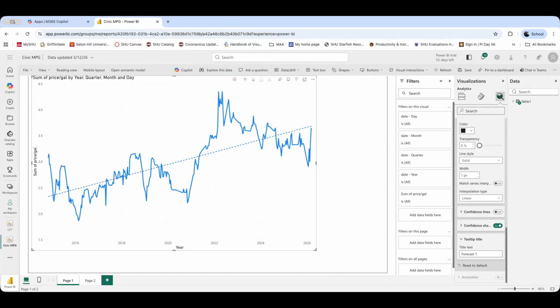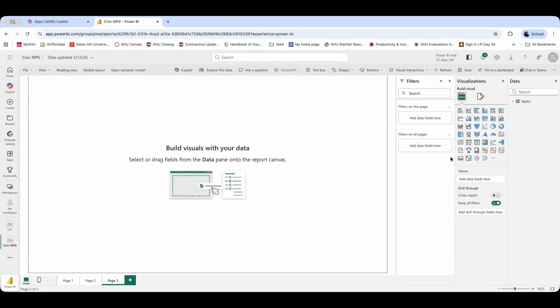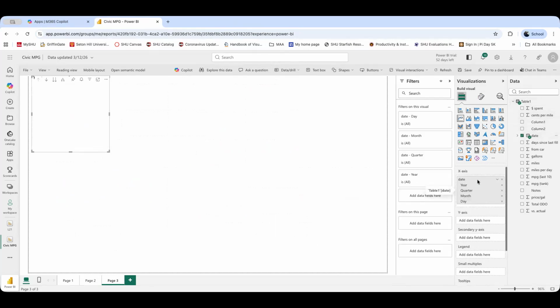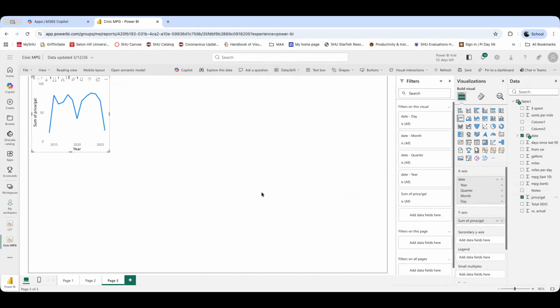All right, so let's make a new page and walk through it again. I click on line. I'm opening up my table. I'm going to put date on the x-axis. And then I put price. Looks like that, right?